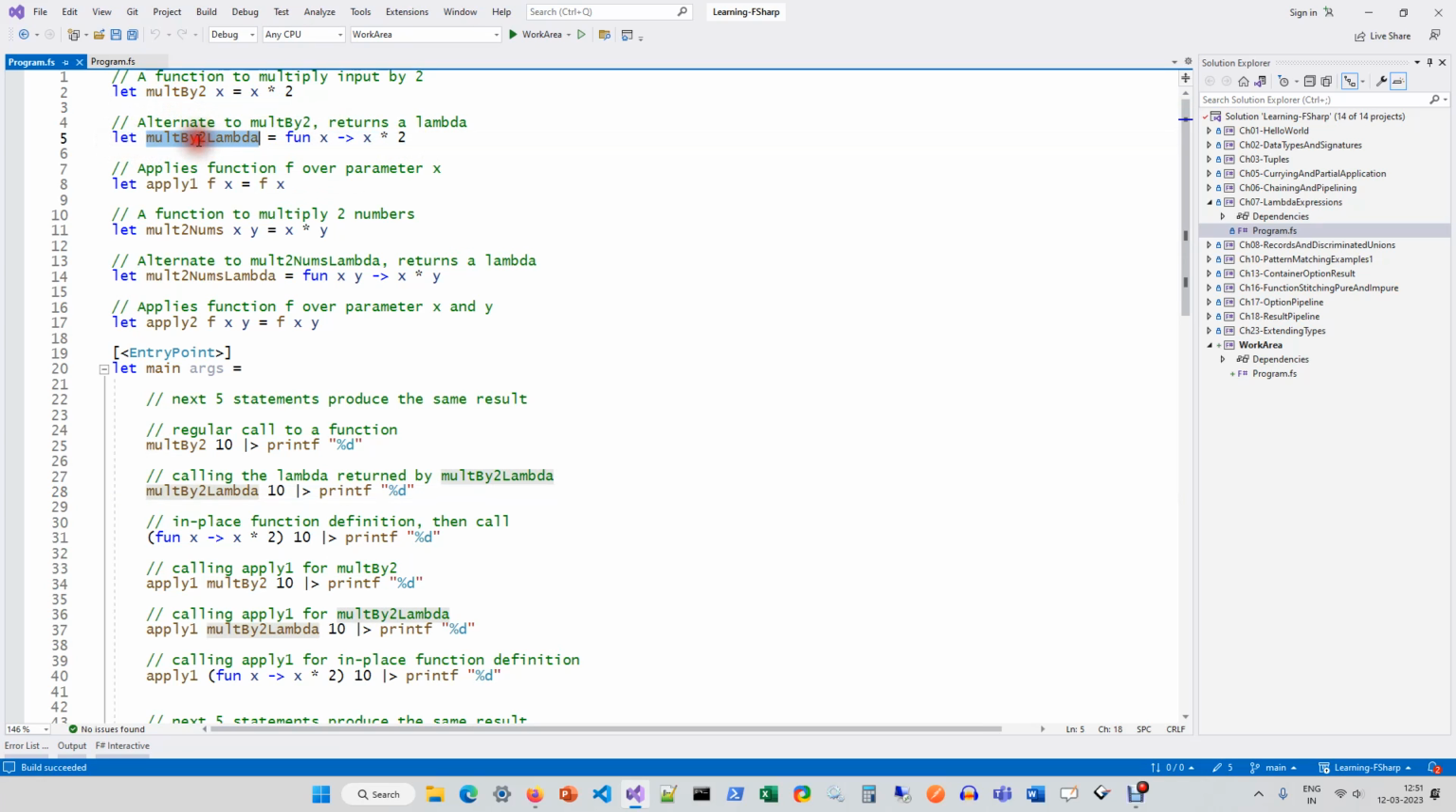This is a regular value bound to a name, and you may wonder what is a regular value anymore, because everything in F sharp is a value. So here is a function which is bound to a name. Here is a lambda which is bound to a name. So again, same effect. Lambda in place declaration, body, parameter, result.